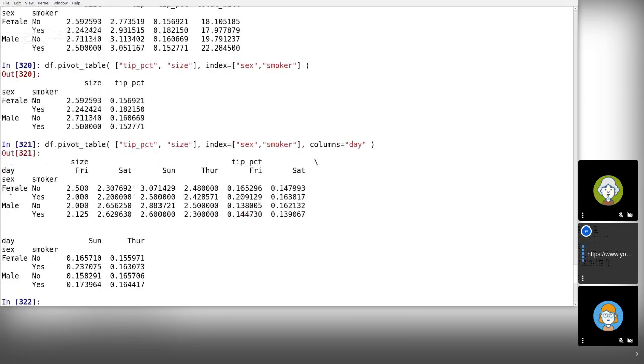You have group by sex, smoker, and day, but the table is presented so that you see sex and smoker on the rows and the day on the columns. So non-smoker females are 2.5 people on Fridays, 2.3 on Saturdays, 3.7 on Sundays, and 2.5 again on Thursdays. And they tip 16.5 on Fridays, 14.8 on Saturdays, 16.5 on Sundays, and 15.5 on Thursdays. You see how this works.